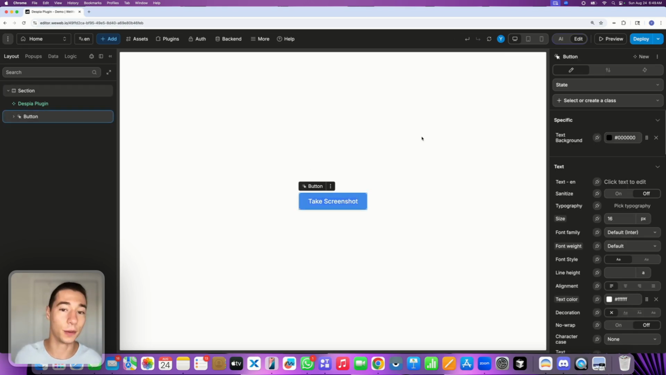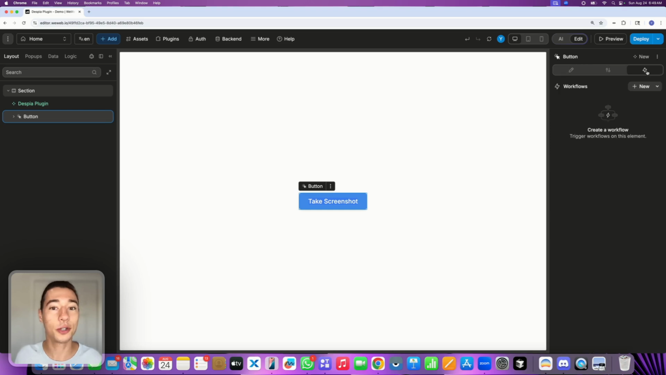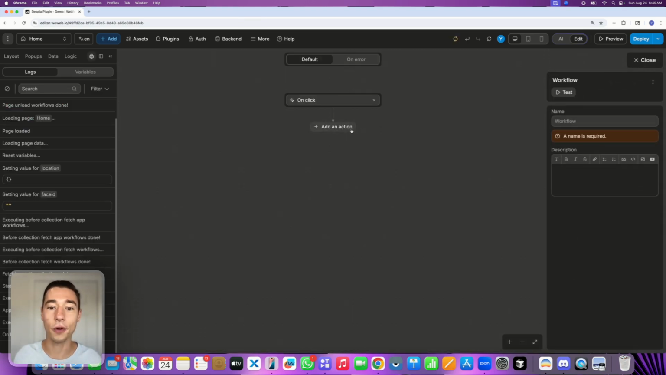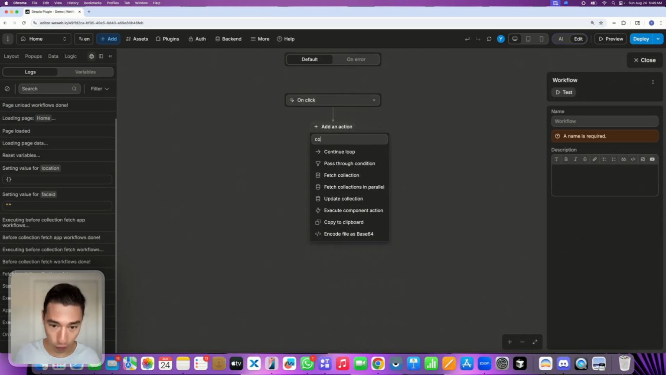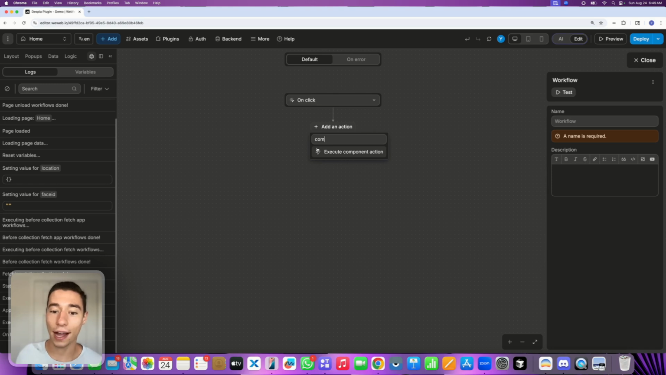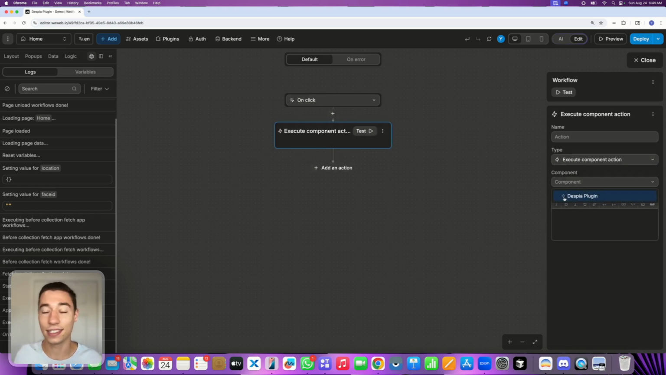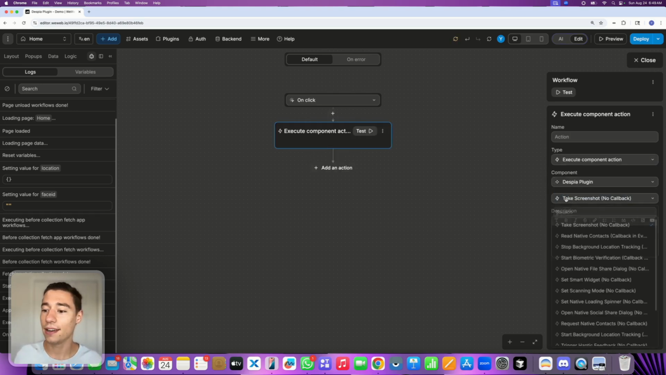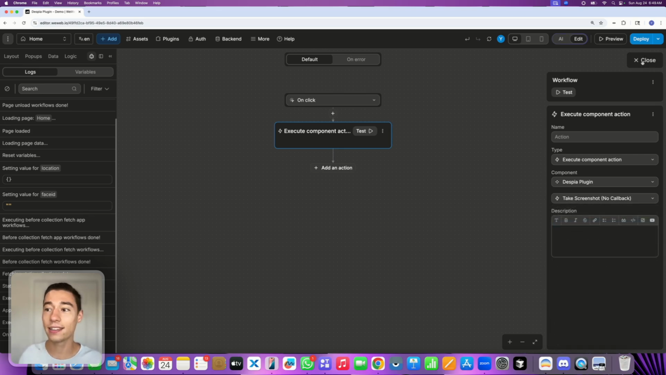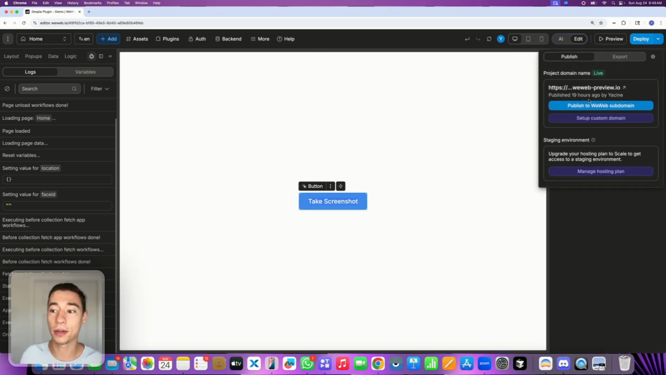And now I'm going to go to the button. I'm going to go to workflows. I'm creating a new workflow. And then now I'm going to look for execute component action. I'm going to select the Despia plugin component. And as you can see, the first one already is take screenshot. So we're just running that. Let's close this. And now we're deploying the application.